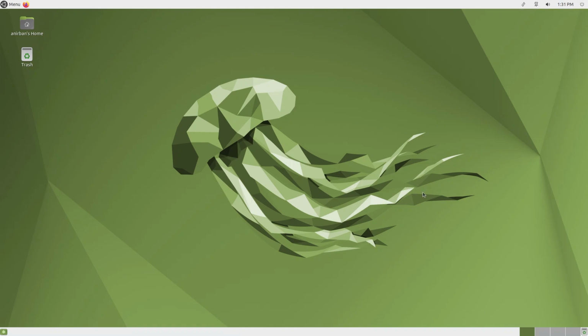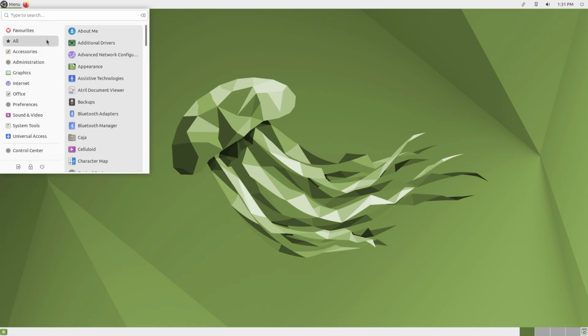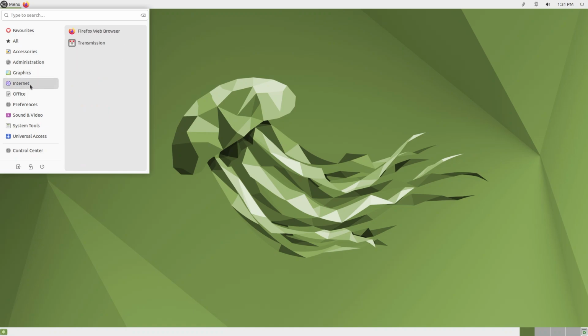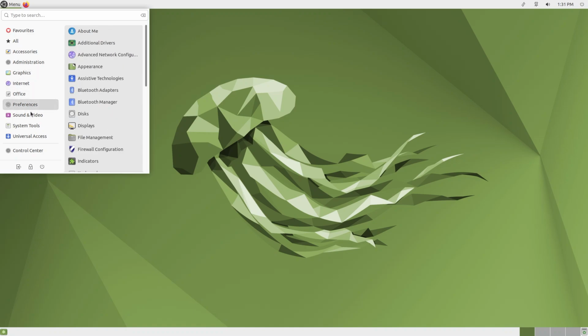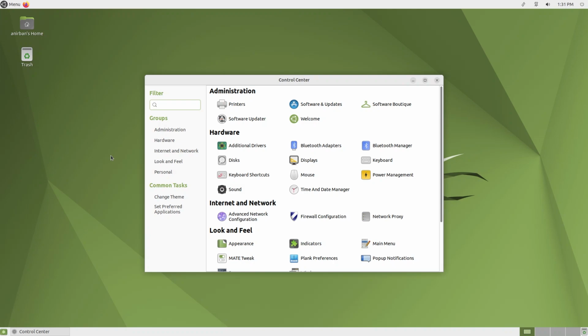All right, now we're going to go through the start menu, and I'm not going to bore you with all the applications that are here, but just so you know, it's divided into accessories, administration, graphics, internet, office, preferences, sound and video, system tools, and universal access. If you know what Linux apps are, you are already familiar with most of these apps. Now, the thing of interest to us is the control center. So we're going to go to the control center, and as you can see, we have minimize, maximize, and close buttons, just like Windows at the right. That should be familiar to a lot of you.